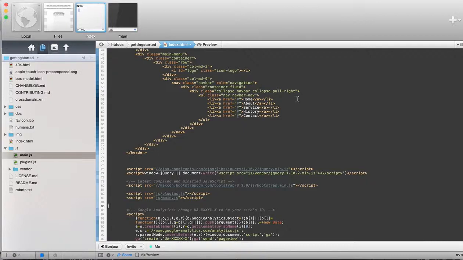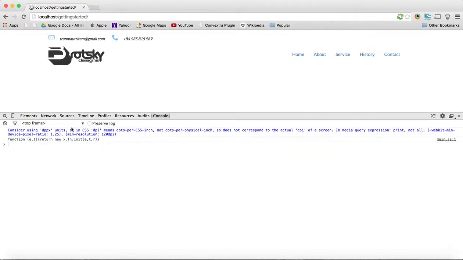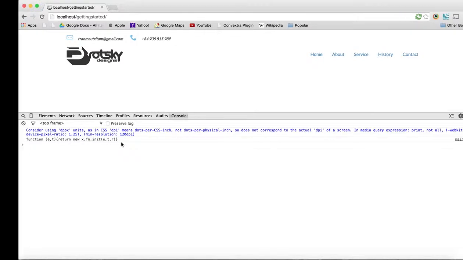Now the first step with jQuery is making sure your jQuery is loaded in the right place. So I'm going to show you two examples, one that works, one that doesn't. And we're going to call console.log, and we're going to make sure that jQuery is being loaded. And you can see that it returns something.